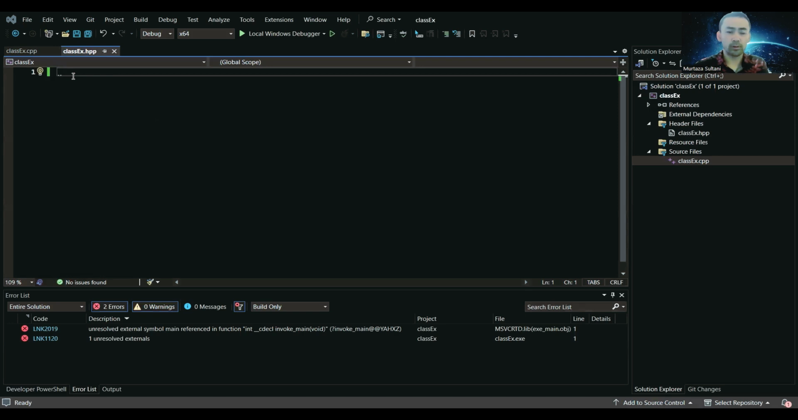Okay, we go to the example for constructor and destructor. How we declare these two, constructor and destructor, as well as how we define them and how we use them.